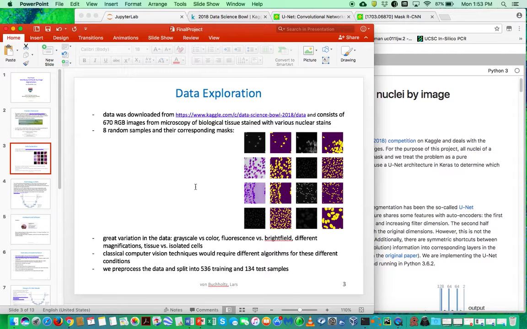But we are using a ConvNet-based network to predict the masks. First, we pre-process the data, bring everything into the same format, and split it into 536 training and 134 test samples.